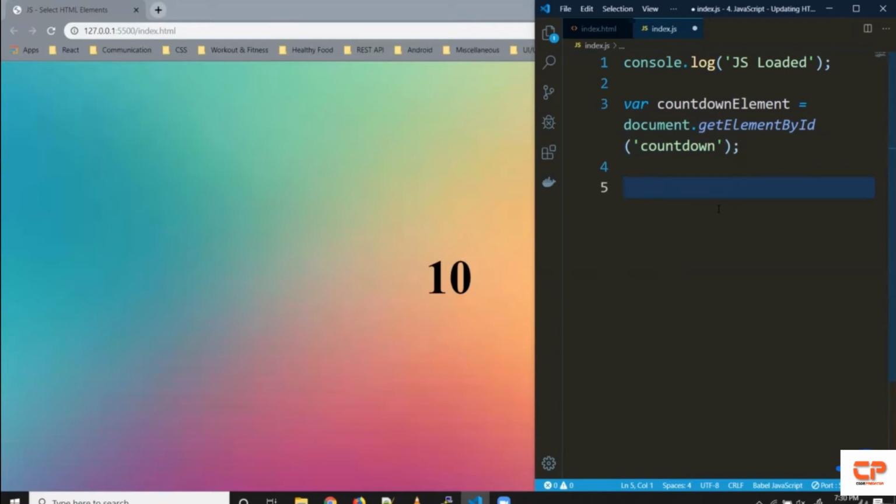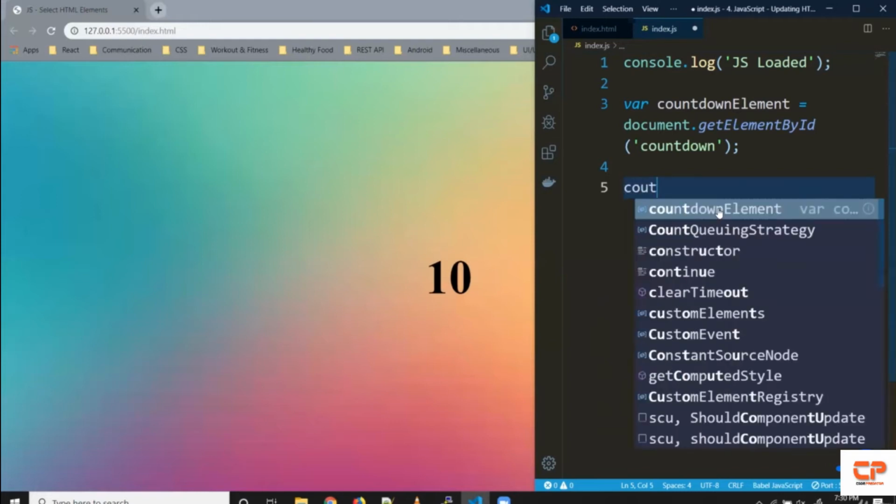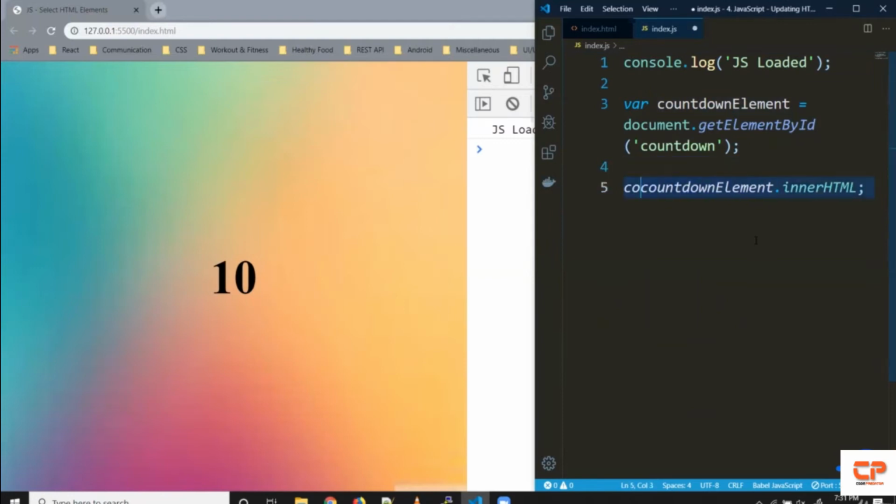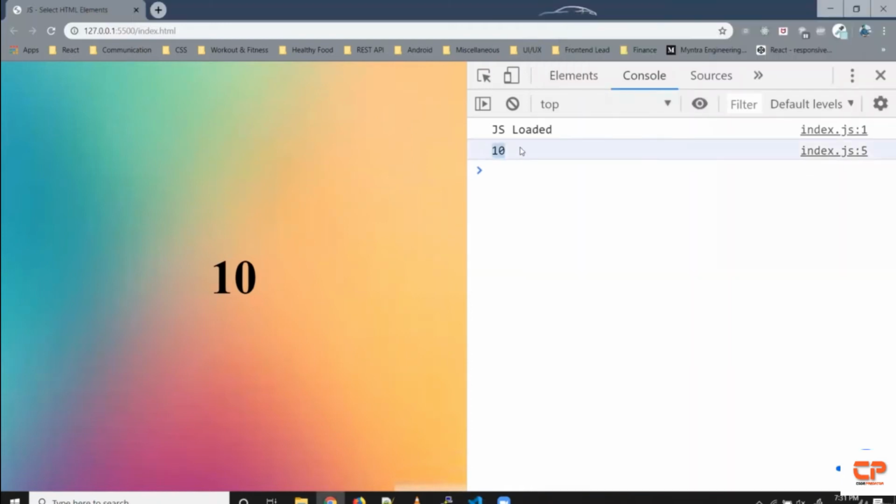Now, if you remember, in one of the videos I told you about the innerHTML property, that whatever content is inside the HTML element, whether it's some text or more HTML elements, is stored in the innerHTML property. So let's use that here. countdownElement, because this is storing our selected element. Let's try printing it, so console.log. Let's save it, and as you can see, we get the value 10.